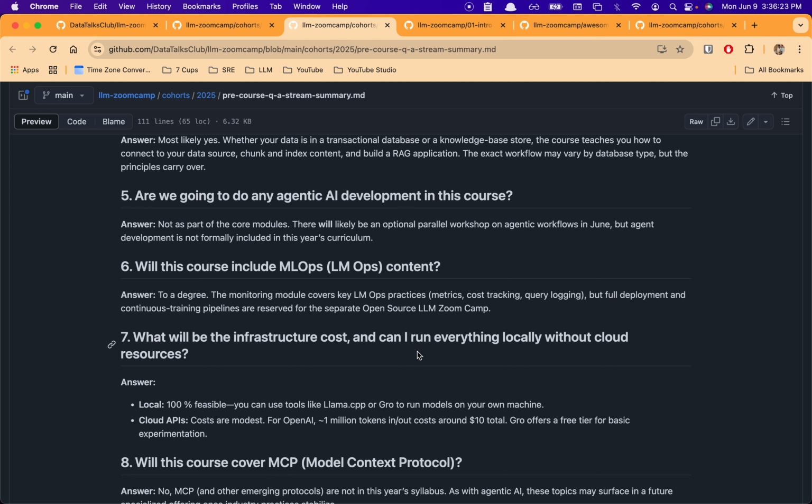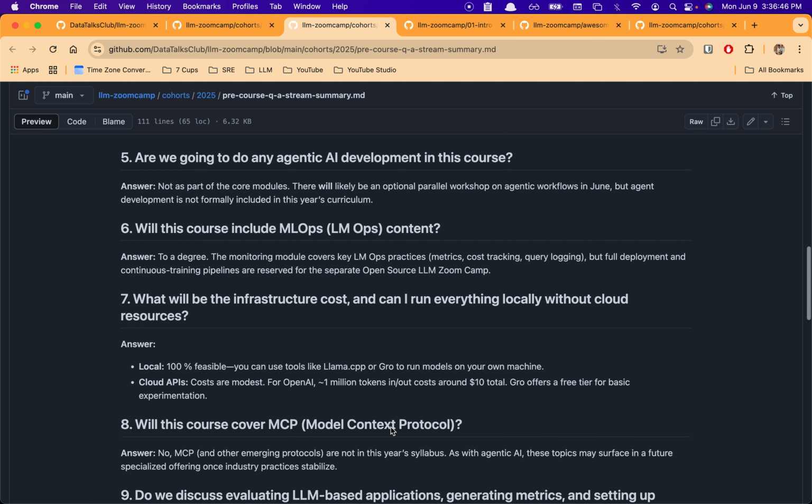What will be the infrastructure cost, and can I run everything locally without cloud resources? Local, 100% feasible. You can use tools like Llama CPP or Groq to run models on your own machine. Costs are modest for the OpenAI API: 1 million tokens in or out costs around $10. Groq offers a free basic tier for basic experimentation.